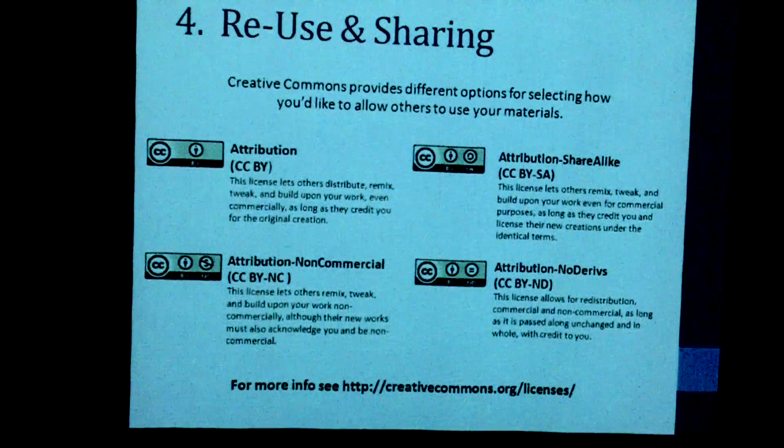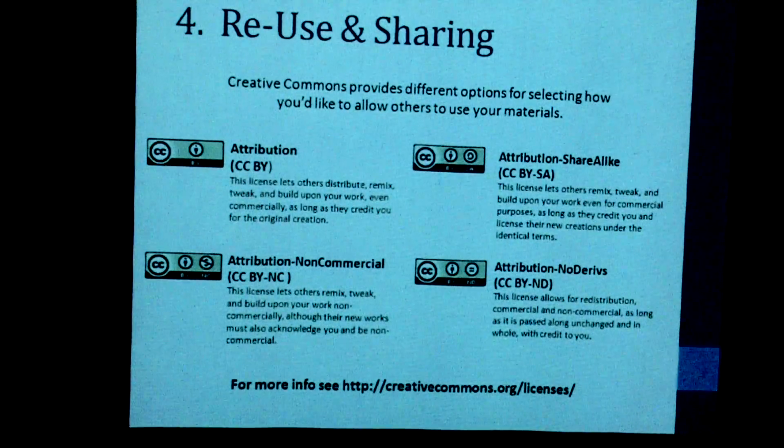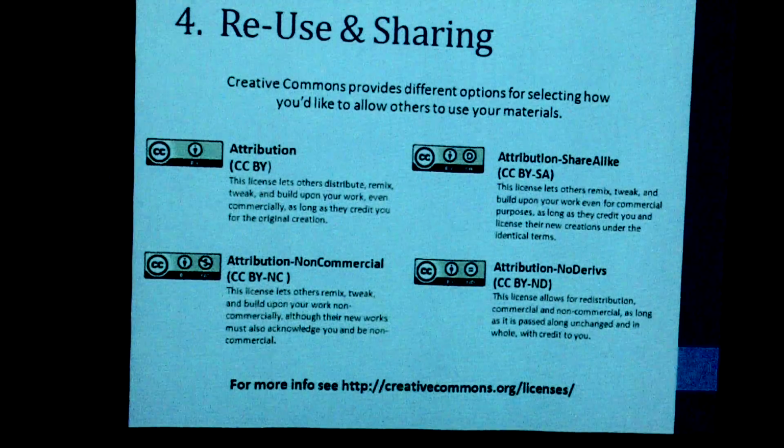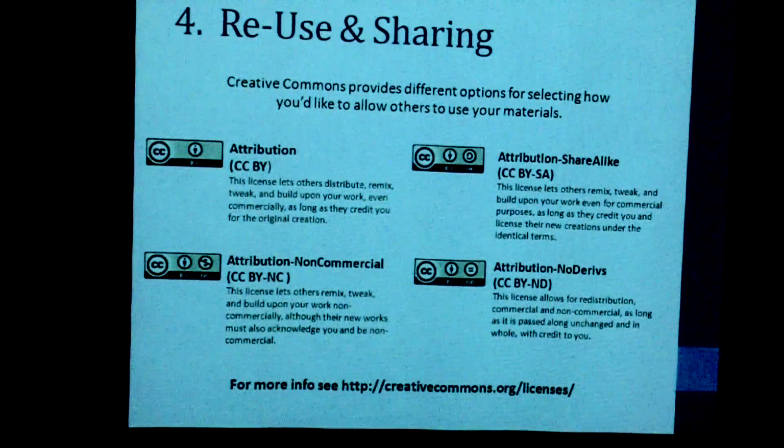So like I said, there are several more of these that may apply to your data. Their website is there if you're interested in learning more about this. But it's one way of attaching some stipulations to it without completely closing off your data.